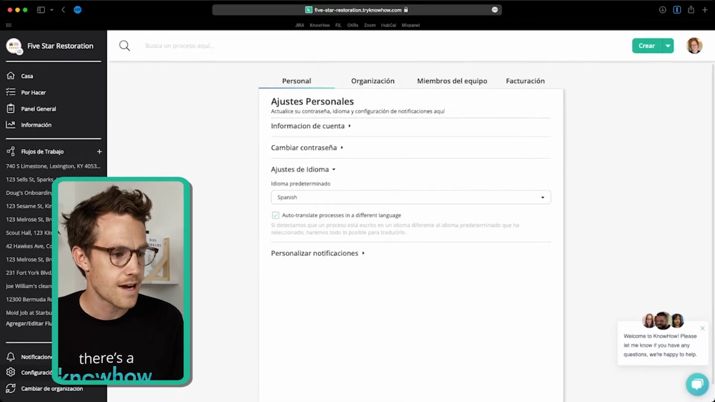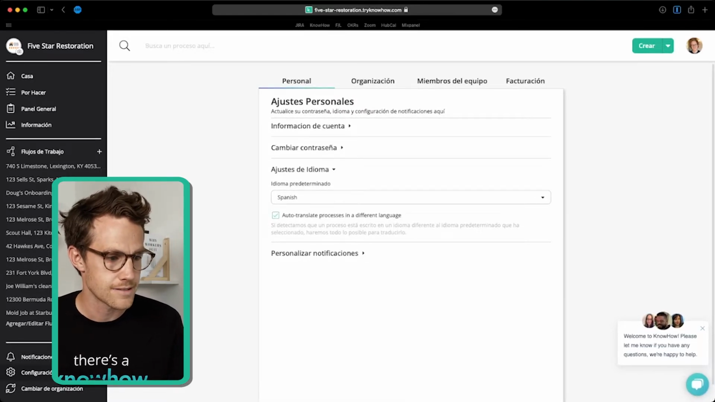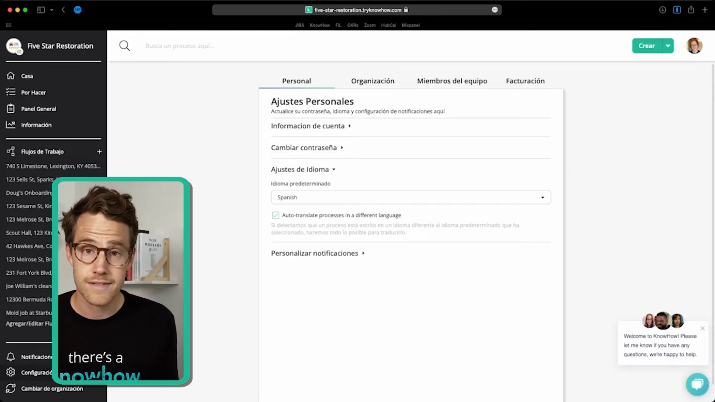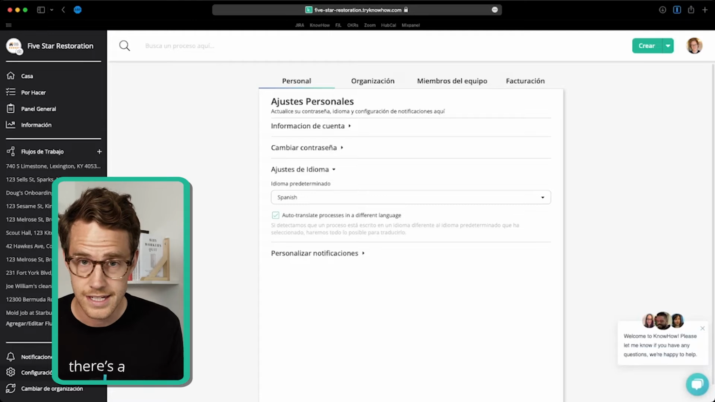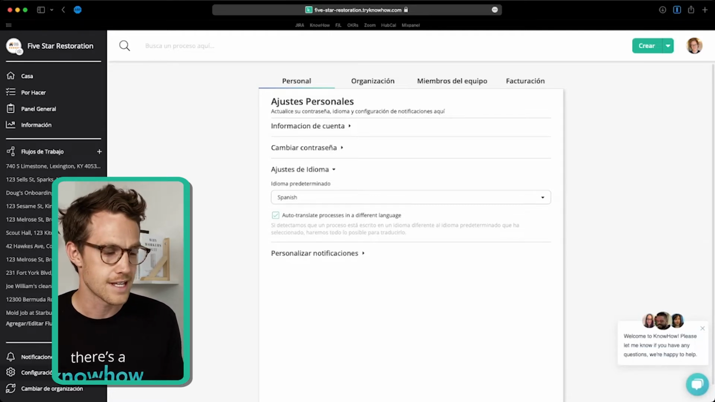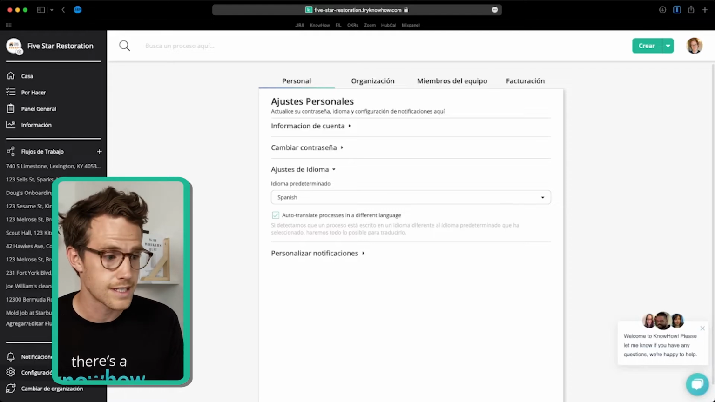And then you've got this option, auto translate processes into a different language. If we detect that a process is written in a different language than what I have selected here, in this case Spanish, we're going to automatically translate those processes. If you want to translate them manually, then you can unselect that, but let's see it in action.